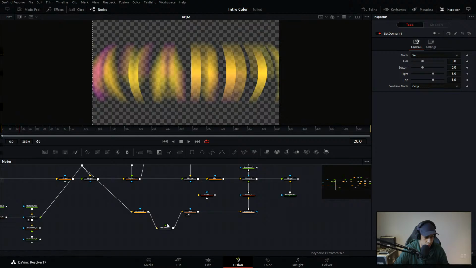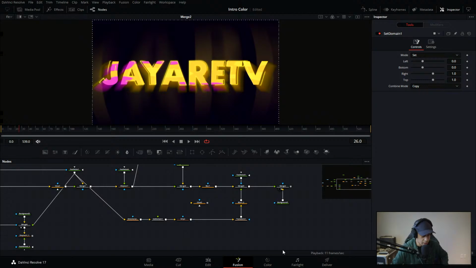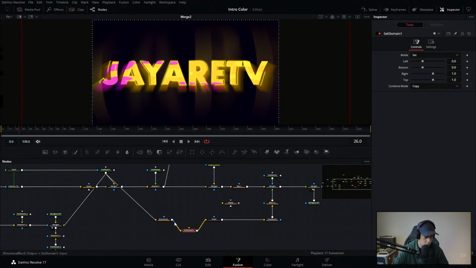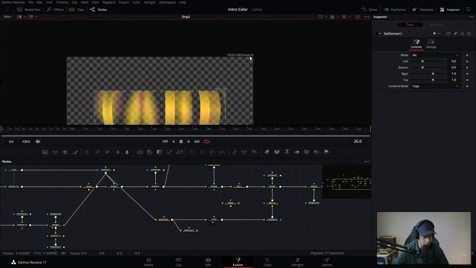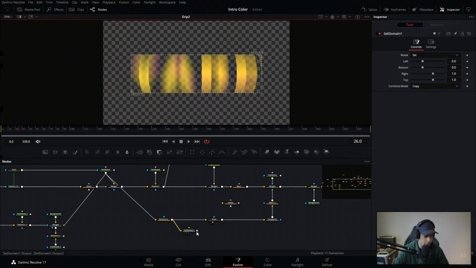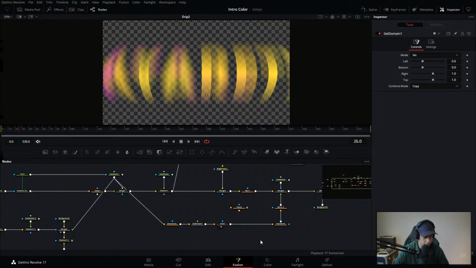I don't think a lot of new people getting into Fusion know about the whole DoD thing and how that works. That actually saves a lot of processing power when you have a lot of composite layers, because you're not moving all the pixels around. So if I take a look at this, these are all the pixels that I'm actually moving around. It's not that much compared to the whole resolution, and that saves a lot of bandwidth.